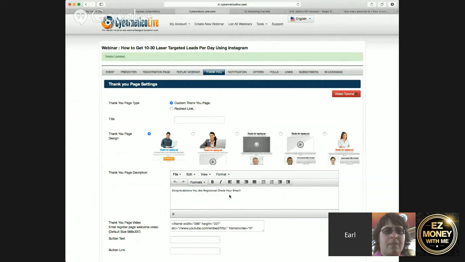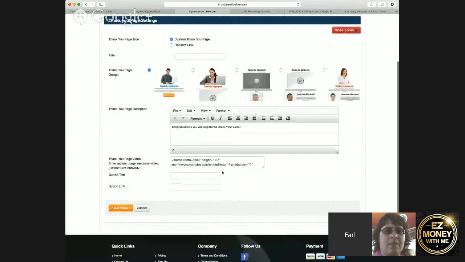As we know, for some reason we're getting a blank page when they get to the thank you page. But that's all right. Whenever someone registers, it goes to the email anyway. They're still going to get the email message, so that's fine. And you can also redirect it to a custom page.